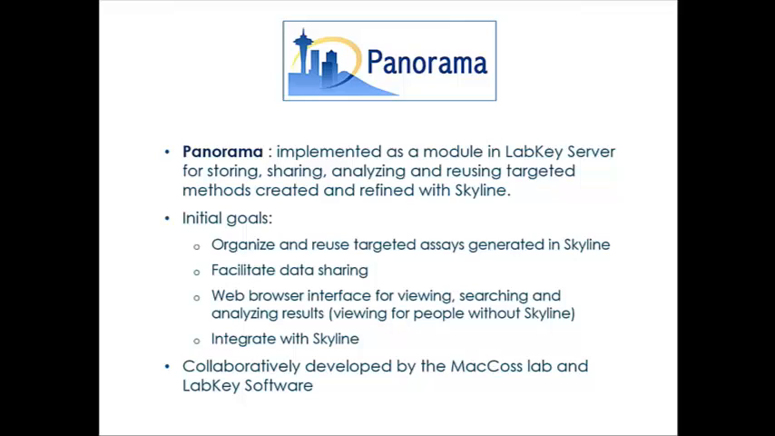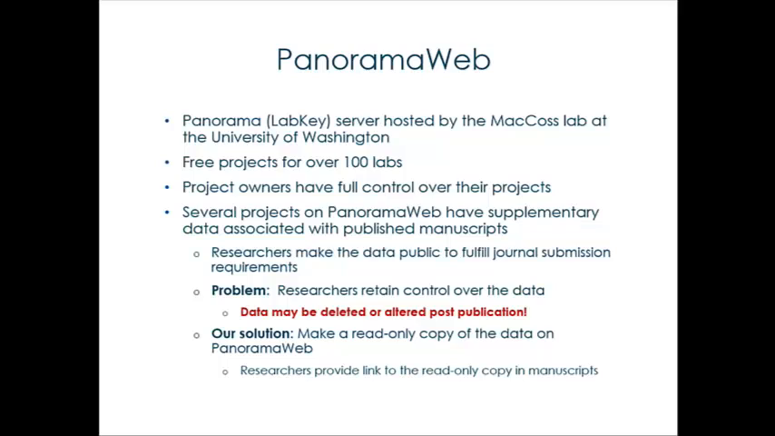And Panorama has actually grown quite a bit in its capabilities since these initial goals were set, and it's being jointly developed by the MacCoss Lab and LabKey Software. So once we had a working module, we deployed LabKey Server and the Panorama module on one of the servers at the Department of Genome Sciences. And we allowed users to request free projects on this server where they could store their documents and use the full Panorama capabilities. And currently, this server hosts projects for over 100 labs all over the world. We gave project owners full control over their projects. So amongst other things, they could decide who gets to view their data.